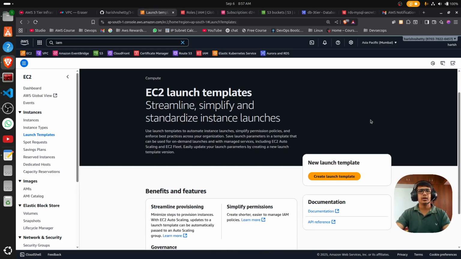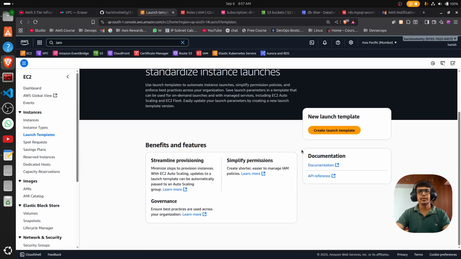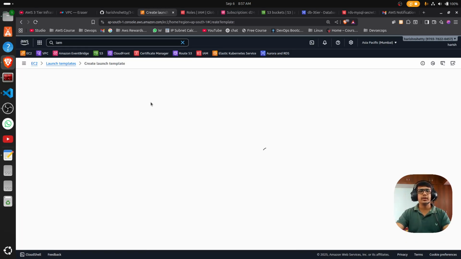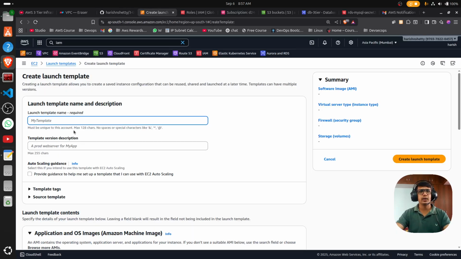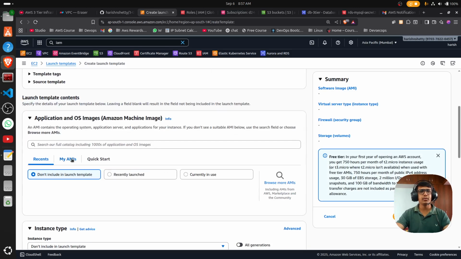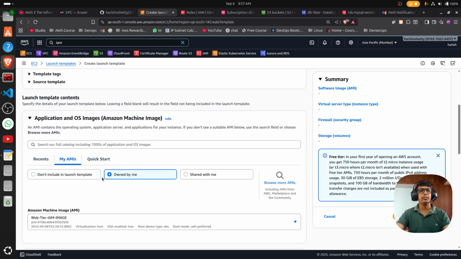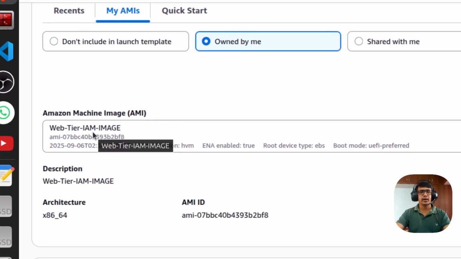Okay, you will get the dashboard like this. Don't worry about the previously listed ones. Create launch template. For the name, I'm going to give web tier launch template. The description I'm going to give the same. In My AMI, you have to select the web tier AMI image.